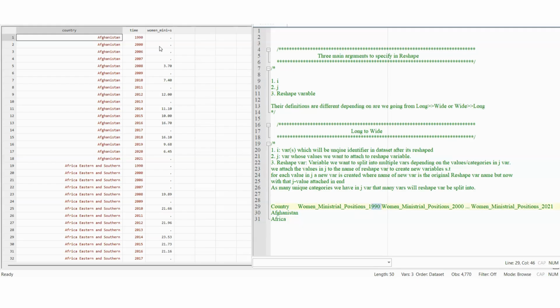So just to summarize, we know the I variable in this case is country, because that is what you want to be the unique identifier in the data set after it's reshaped. So after it's reshaped is the key here. Now, in this case, what we essentially want to do is split woman ministerial position into different variables depending upon the values in the time variable. So our reshape variable is woman ministerial position, which we want to split into multiple variables based upon the values in the J variable. And the J variable in this case is time. And the J variable is such that the values inside it are attached to the name of the reshape variable so that we can create new variables from this, right?